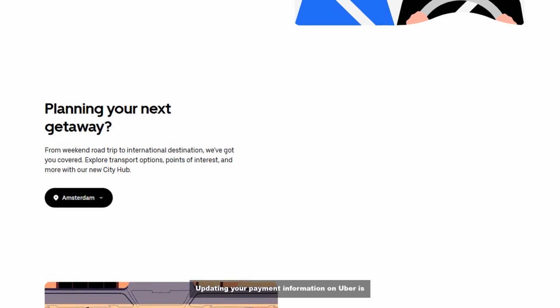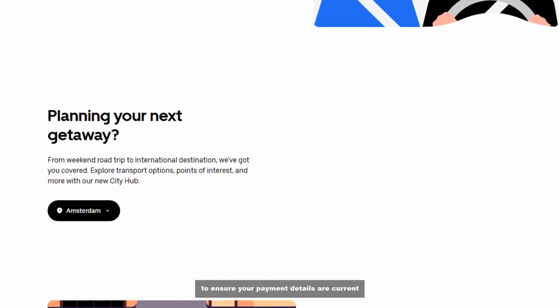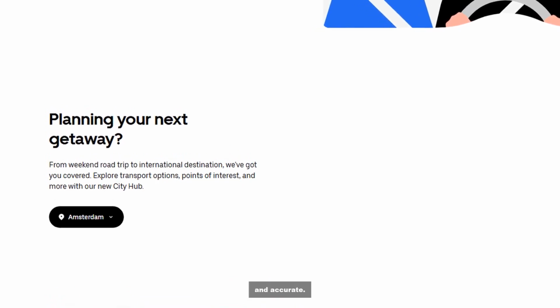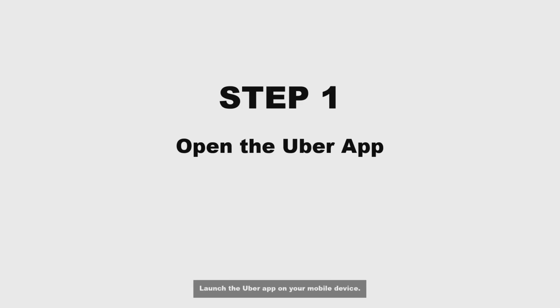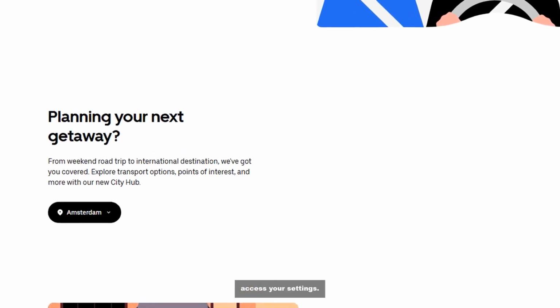Updating your payment information on Uber is a straightforward process. Follow these steps to ensure your payment details are current and accurate. Step 1. Open the Uber app. Launch the Uber app on your mobile device. Make sure you are logged into your account to access your settings.